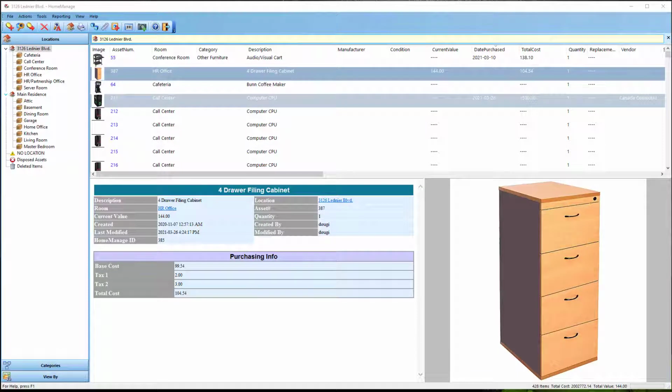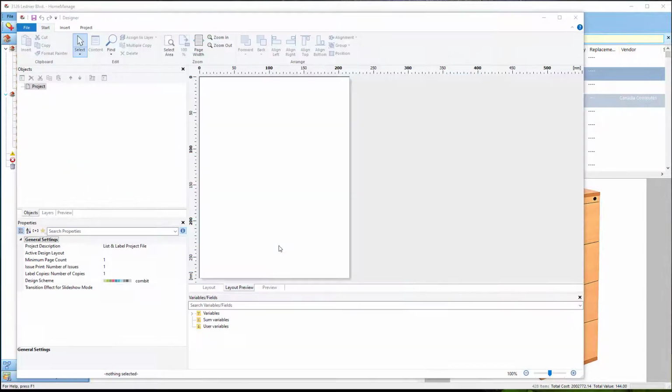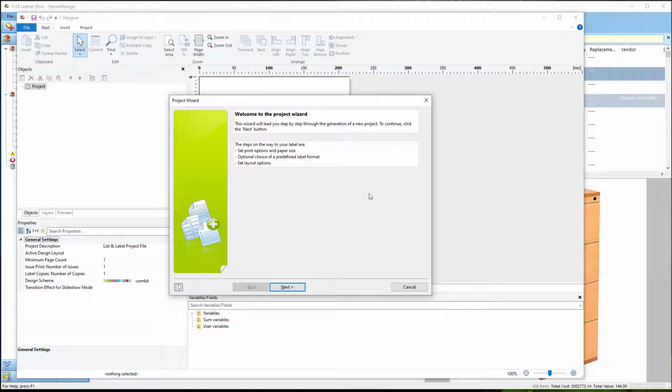So there obviously are cases where you want to start from scratch, and in HomeManage you can do this. Simply select Reporting, Create Labels, and it will bring up a Project Wizard. Now I'm going to do another video explaining how to use the Project Wizard because it can be quite complicated. But let me just get started here.